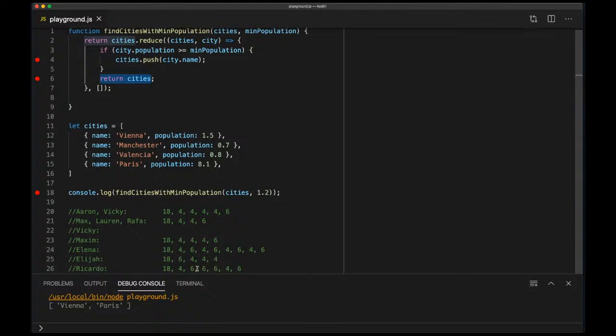Sorry, no, that's correct. So yeah, that's correct, guys, because this 4 and 6 belongs to Vienna, the next 6 belongs to Manchester, the following 6 belongs to Valencia, and then we end up on the last iteration, which is Paris. Is Paris above blah blah blah? Yes. So we stop again by the second time. And that explains why the array has 2 elements, guys.